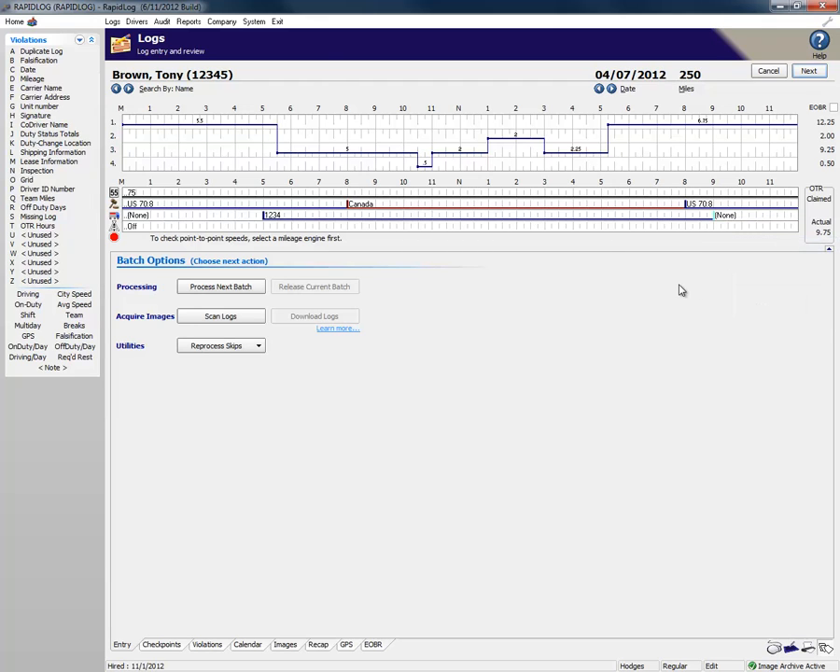If your company works on oil fields, you will need to keep track of when the driver entered and exited the oil field. To mark when the driver entered an oil field, right-click on the oil field time bar and mark that driver as on. When the driver exits the oil field, right-click on the oil field time bar and mark that driver as off.